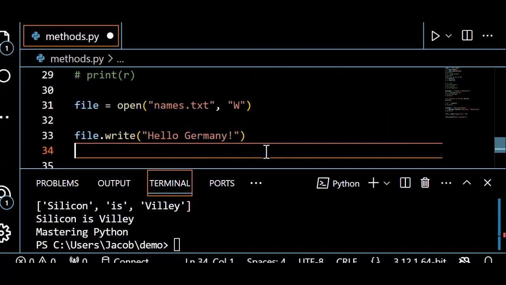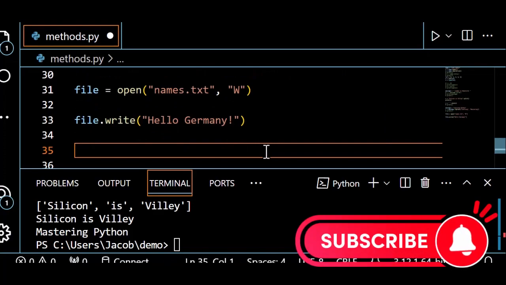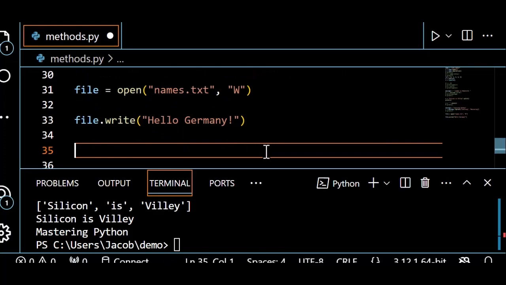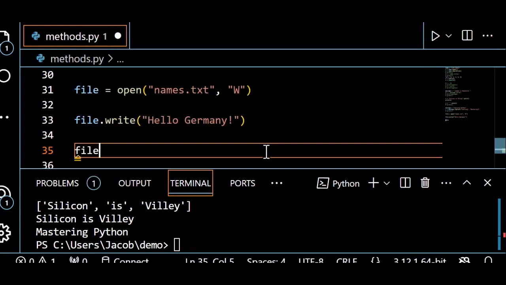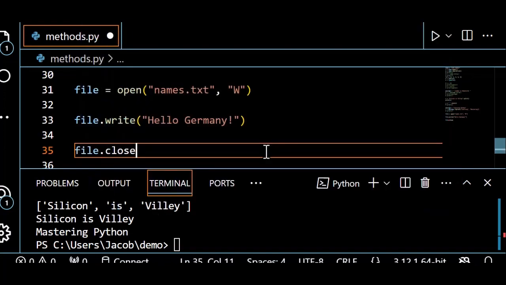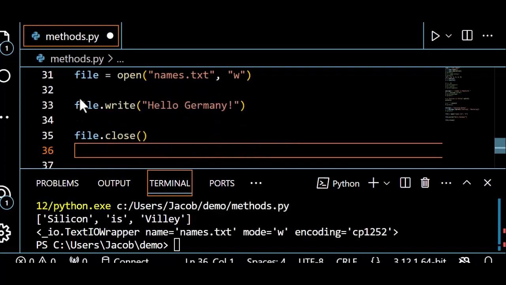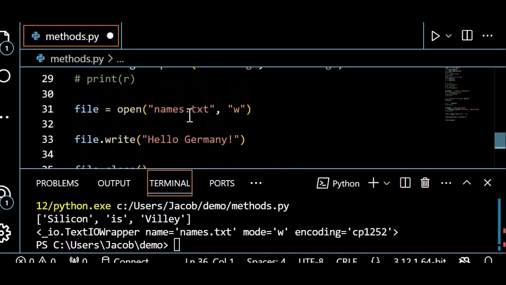When we do this, we need to close the file. For us to close the file, we use the dot close method. Remember our variable again. So we say file, and then we say dot close. Inside the parentheses, it doesn't take any parameter. Okay, so this is everything we should know about file method.